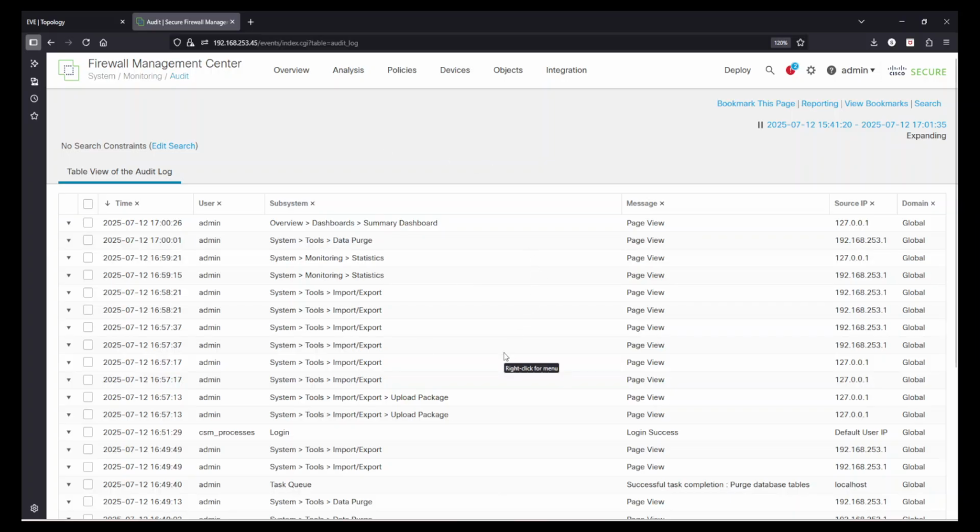So that was about the monitoring audit option. You can see the audit logs. You can see admin, system tools, import, export, and someone clicked on upload package. So that's how you can look at what was done by someone on the FMC and where did they go in terms of the menu.